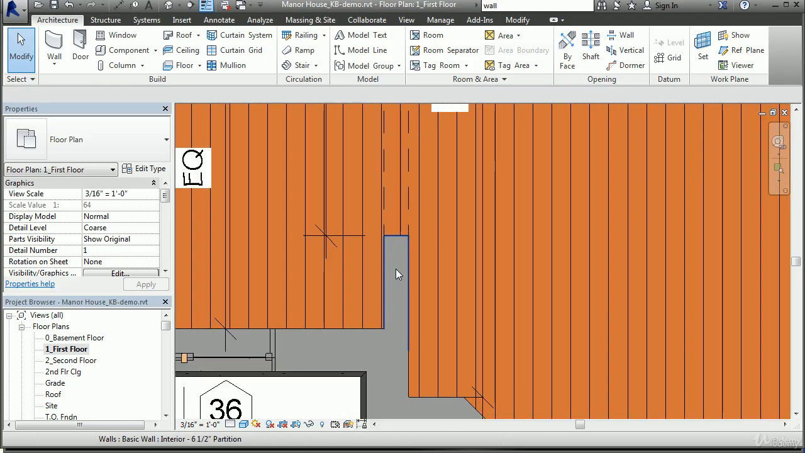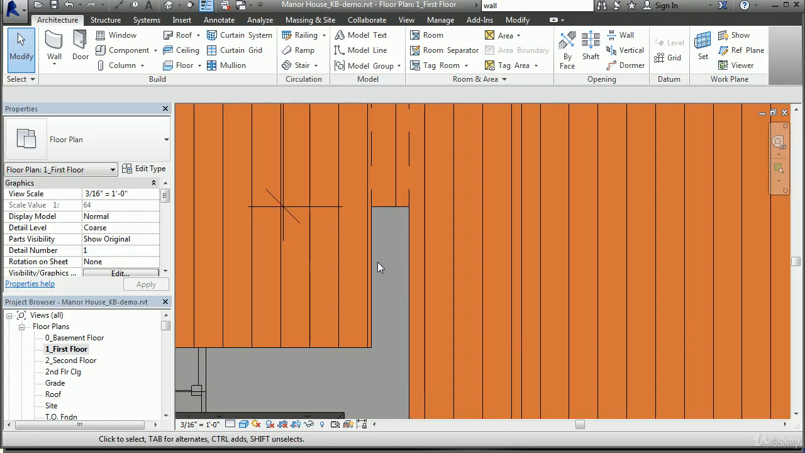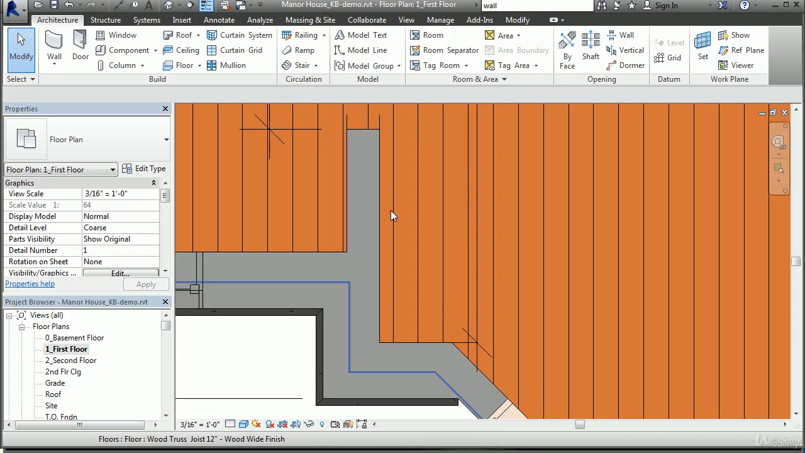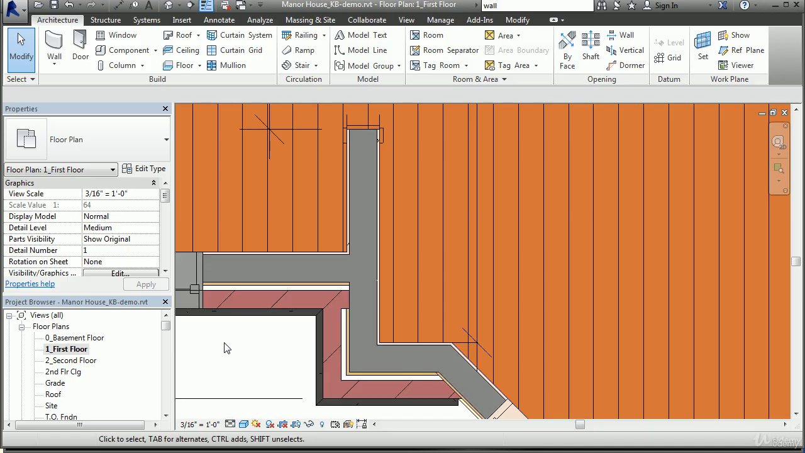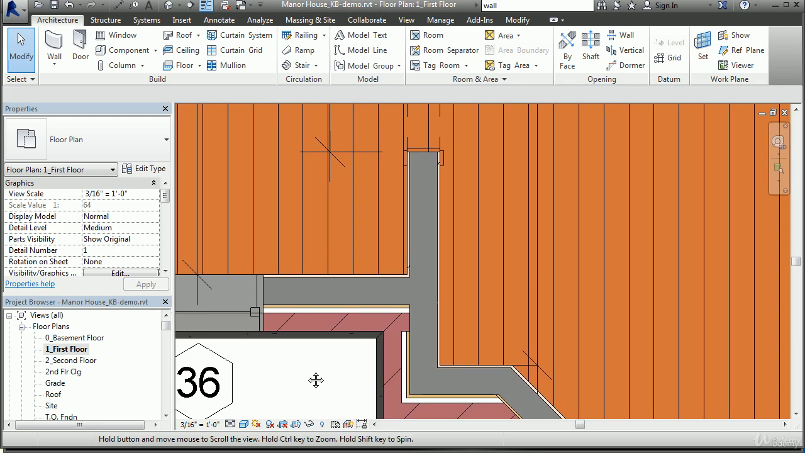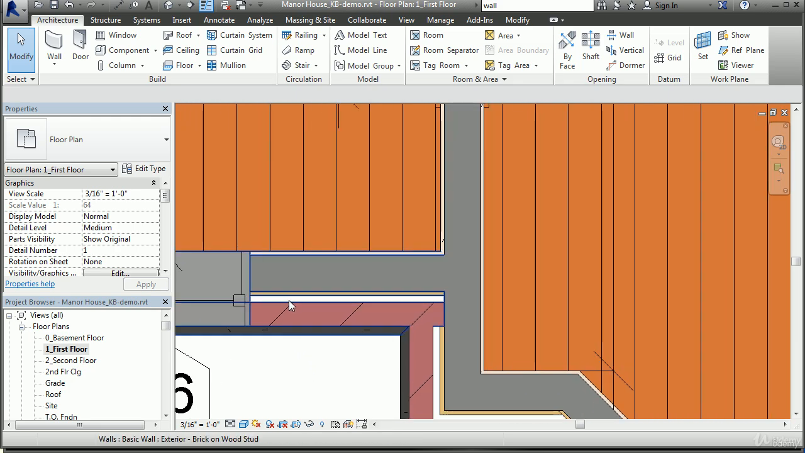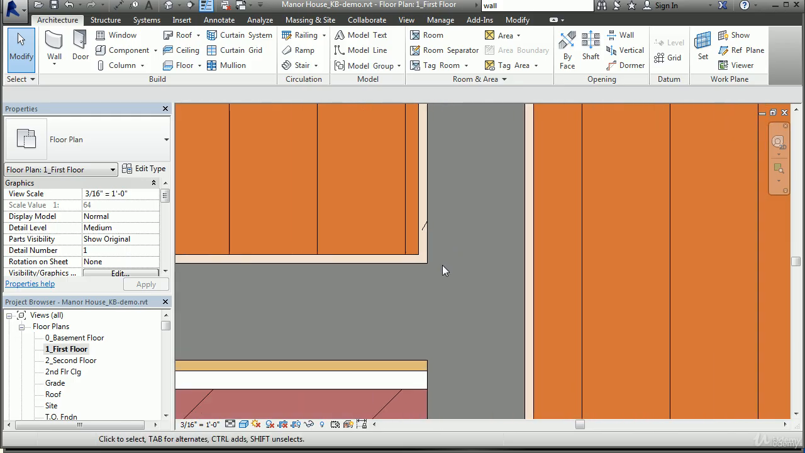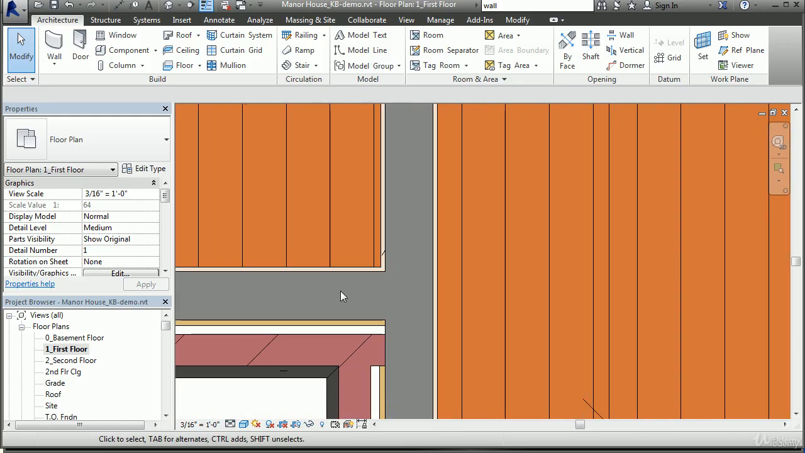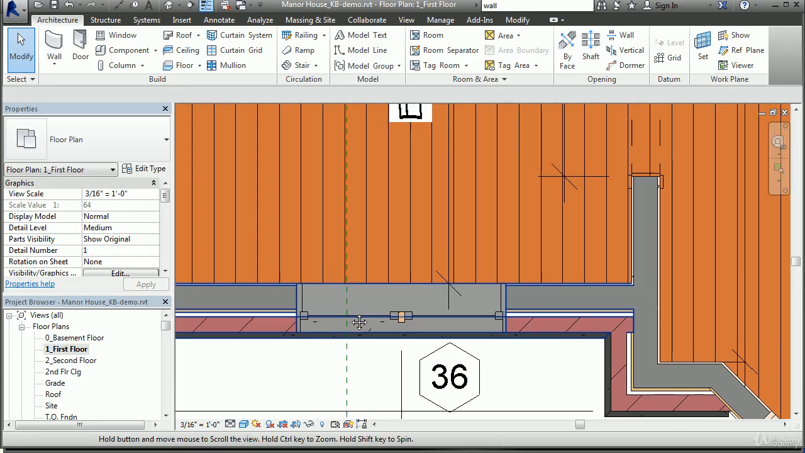That's going to be true for our interior walls here as well. We're just seeing two lines. You don't see the frame and the drywall. If I change this level of detail from coarse to medium, now we see all of the elements that make up that wall. There's a layer of brick, some airspace, some sheathing, a frame backup, and then on the inside we have some drywall or gypsum wallboard finishing it.